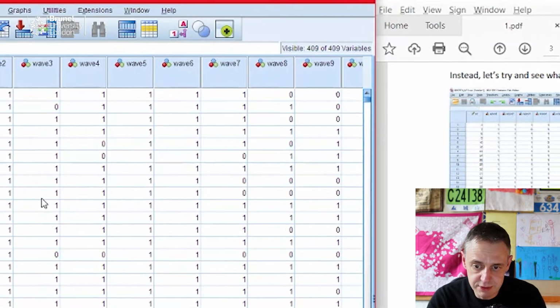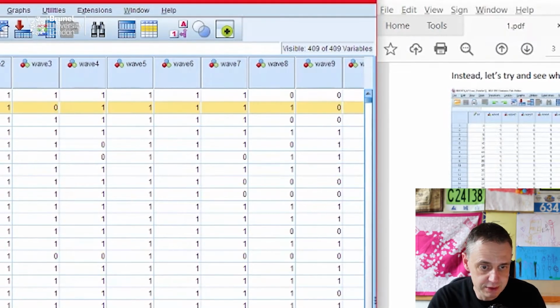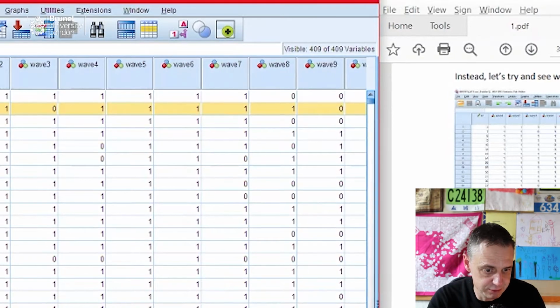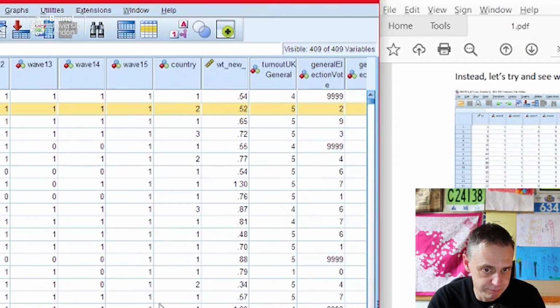One of those, if we look at row number 2, is general election vote. Let's have a look. General election vote is here, takes on the value 2. Now, how do we know which way they voted if it's a number 2? What does that mean? Well, again, there's 2 ways we can find out.